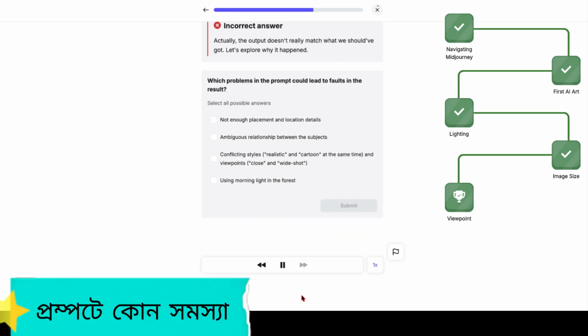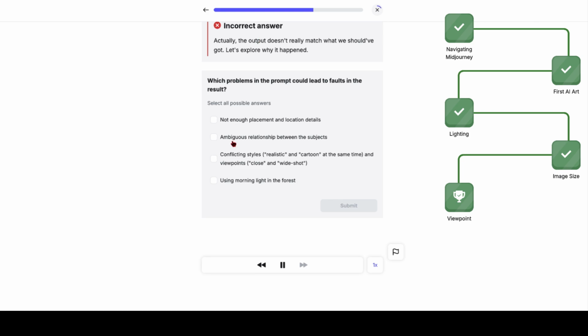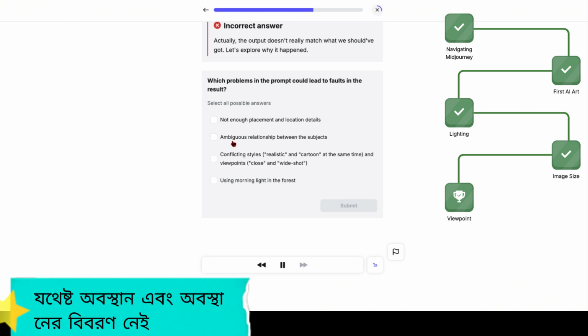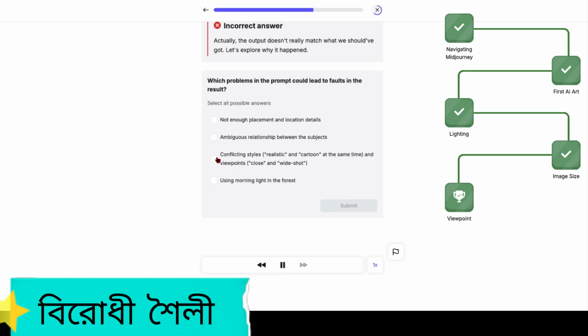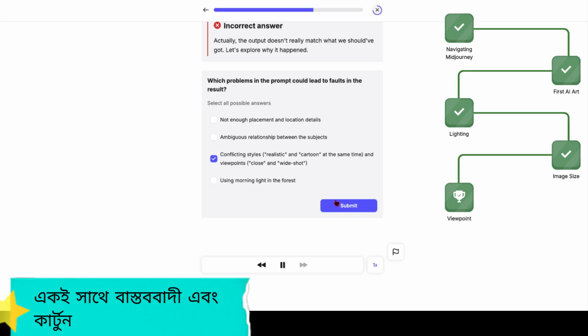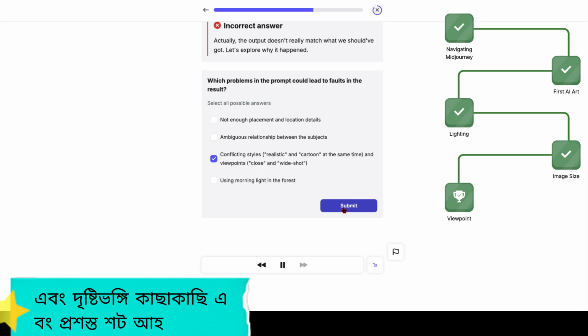Which problems in the prompt could lead to faults in the result? Using morning light in the forest. Not enough placement and location details. Ambiguous relationship between the subjects. Conflicting styles, realistic and cartoon at the same time. And viewpoints: close and wide shot.